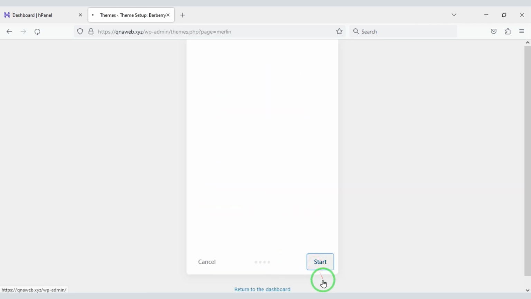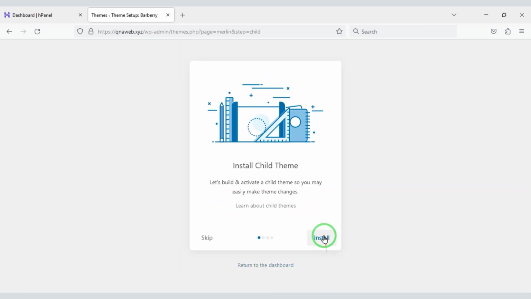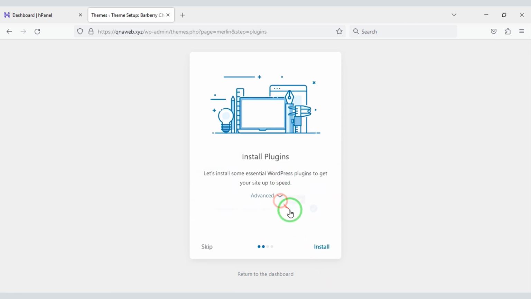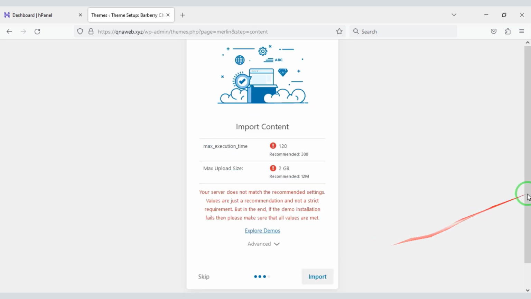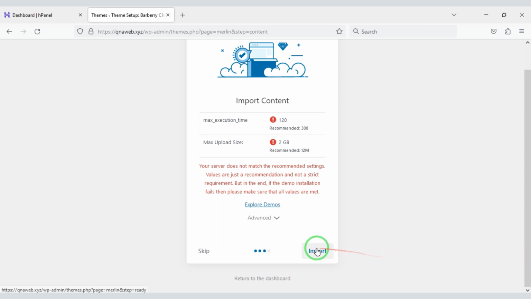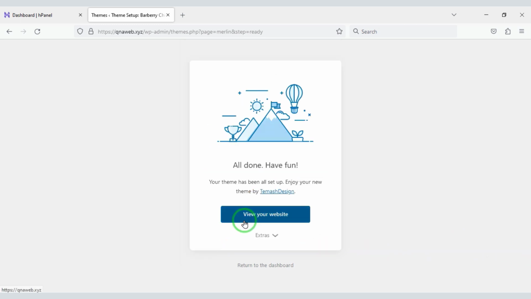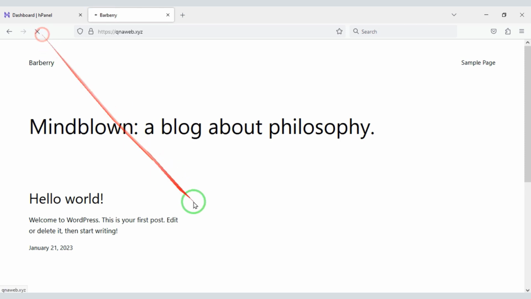Now we have to move to the next step, step by step. Now we have to wait for a while. Now our website is completely ready.